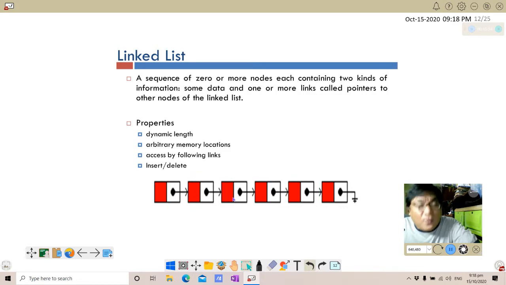Likewise, in a linked list, similar to an array, you can insert and delete. That's why here it is said that it's dynamic in terms of its length. It changes as the program progresses. No, nagbabago siya talaga sa size.